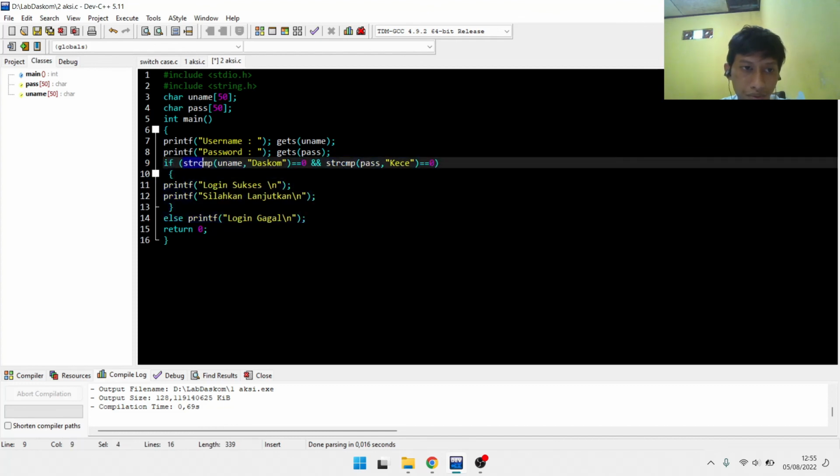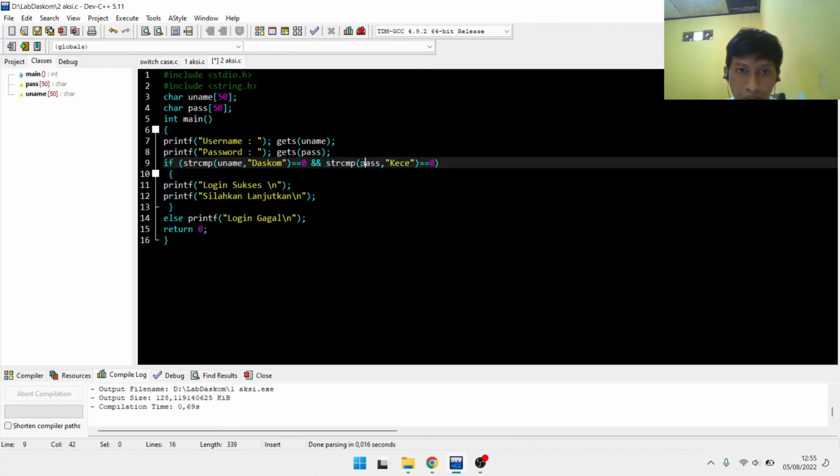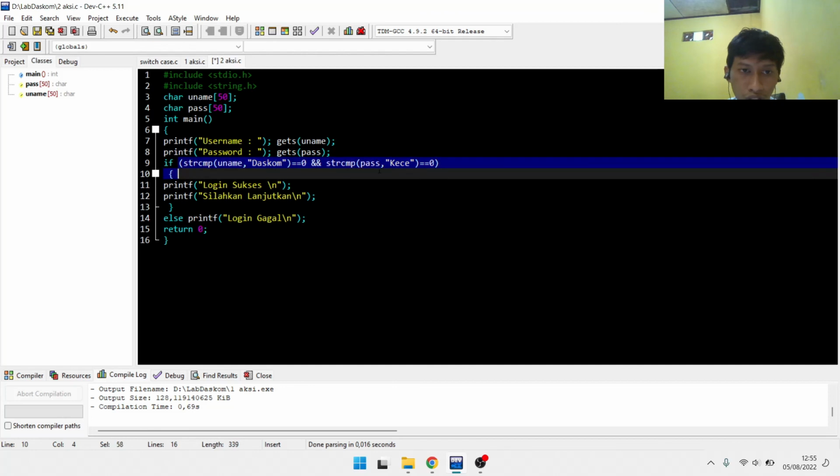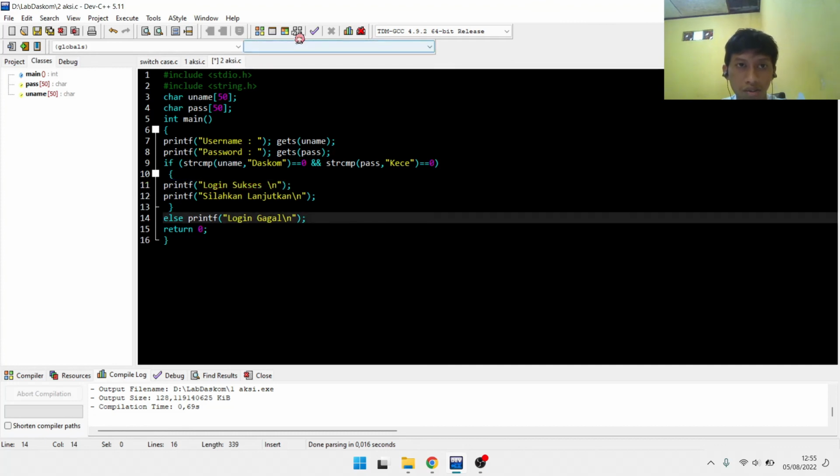If the string compare of character uname to this .com equals 0, and string compare of character pass to this equals 0, if both of these are true, it will printf "login sukses. Silakan lanjutkan."